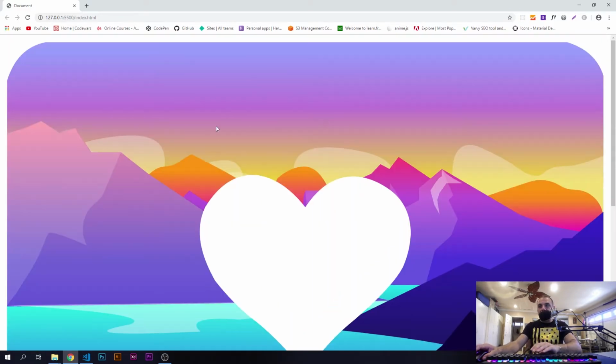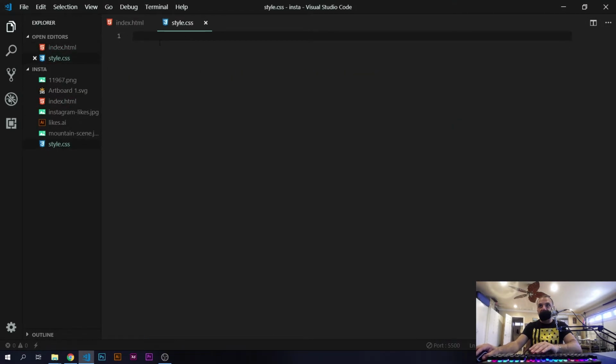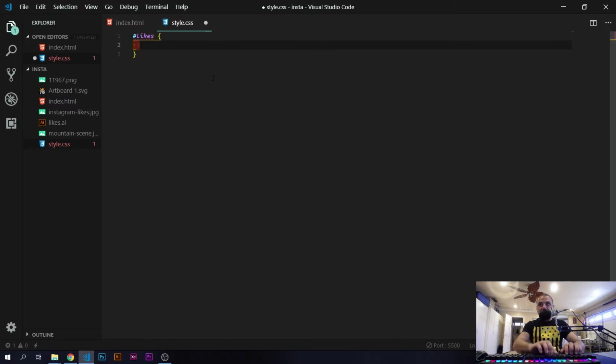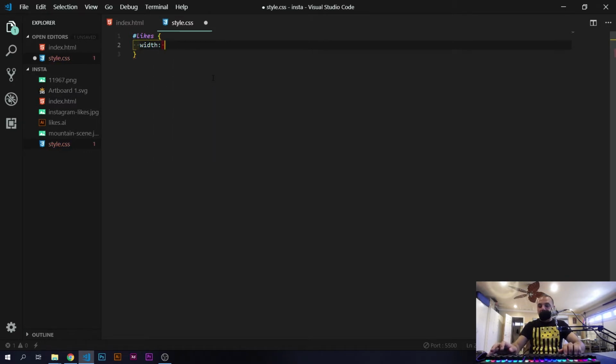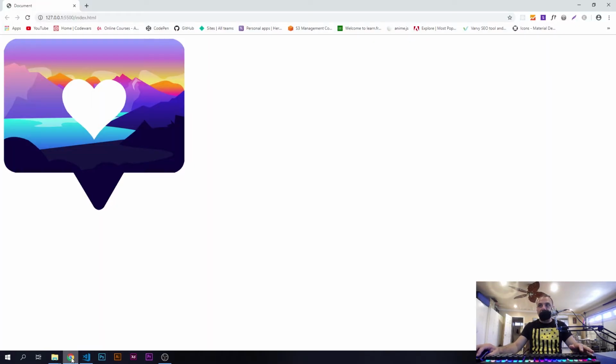As you guys can see, this thing is huge. So let's target it and let's fix some stuff. So we'll go into our CSS. And I believe we called it ID likes. I will double check right now. Let's just do the width of it, about 30% of the screen. Let's save and come back here. That's a good size.